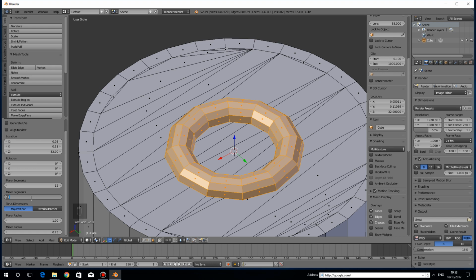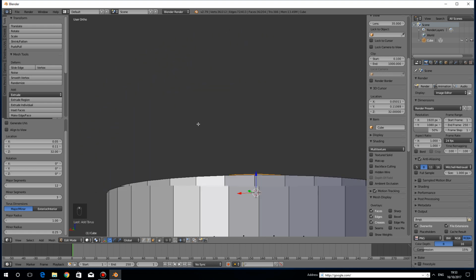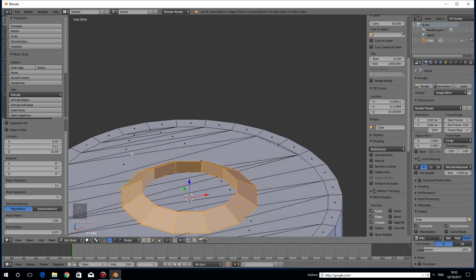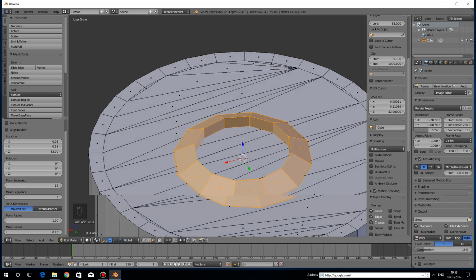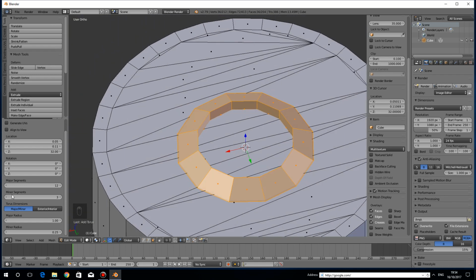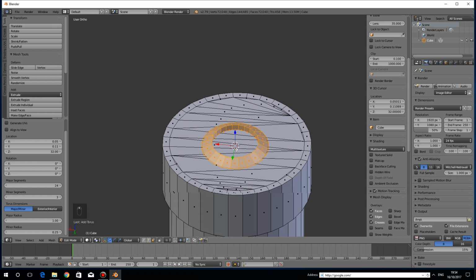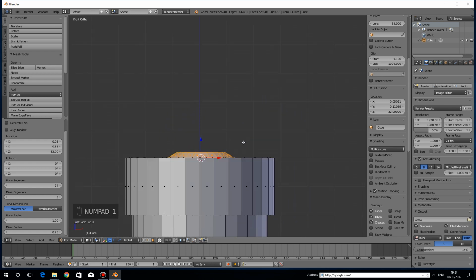If we drop that down to say 3, we now get a nice little 3-sided ring. I think that should be enough. I'm going to give it a few more major segments. I'm going to give it 24, so we can keep the shape a bit. Okay, so now what we want to do, we need to change its angle.